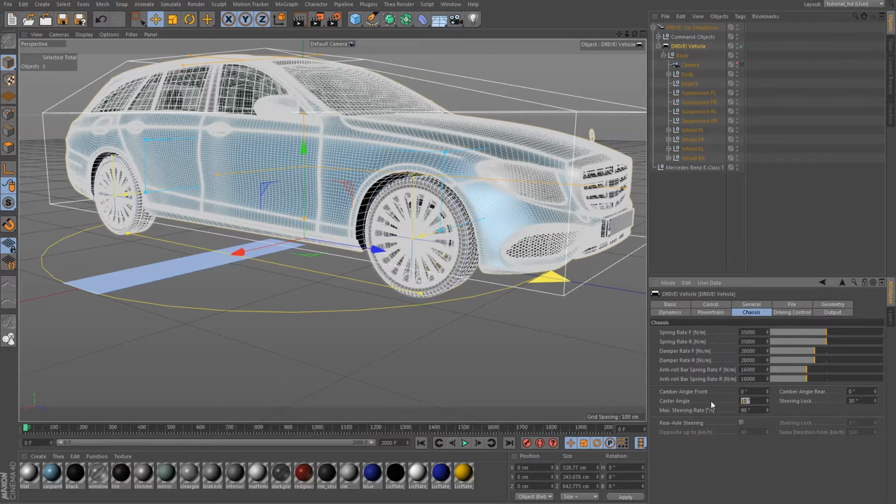I set the caster back to the default value. With the steering lock, you set the maximum turning angle. And the steering rate defines how fast the car, or better say the driver, is able to turn the steering wheel. You will set this value very high for race cars, because a race car has a direct steering transmission. For a classic car without power-assisted steering, you will set a low value, because the steering wheel has to be rotated much more.